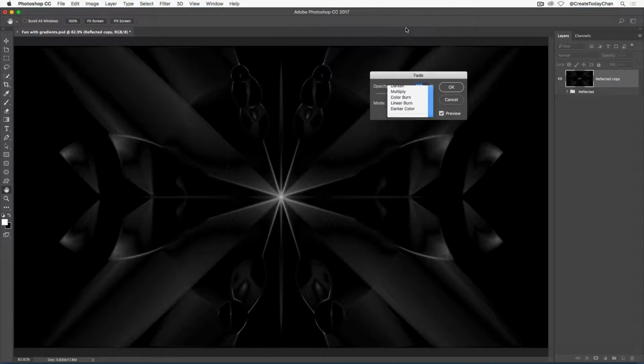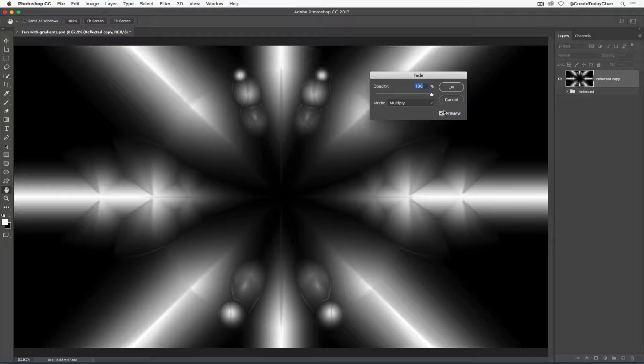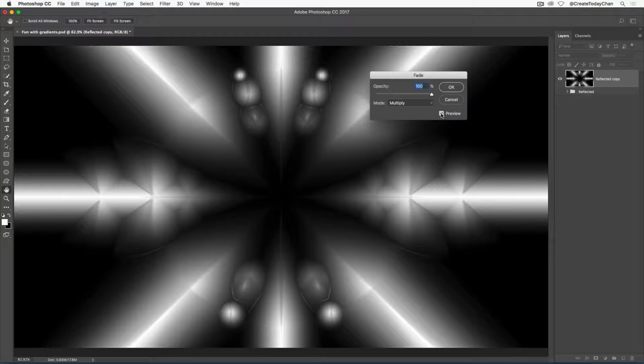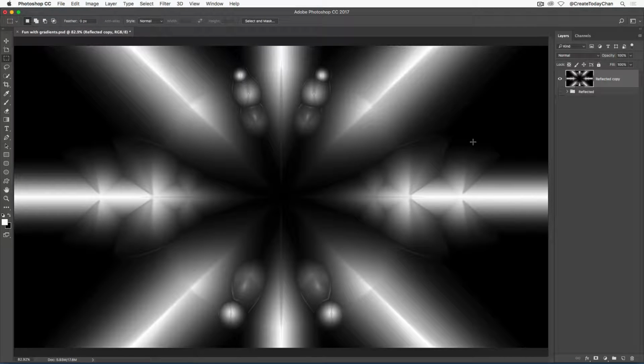Let's go back and look at multiply there for a second. That's pretty interesting. You can uncheck this preview. See, okay, here's what we had. Here's what we have right now. Yeah, they're both kind of cool. I think I'm going to go with that multiply. So we're fading the last filter. We're going to leave it at 100%, and I'm trying the multiply blend mode this time. So I'm going to hit OK, and there we go.